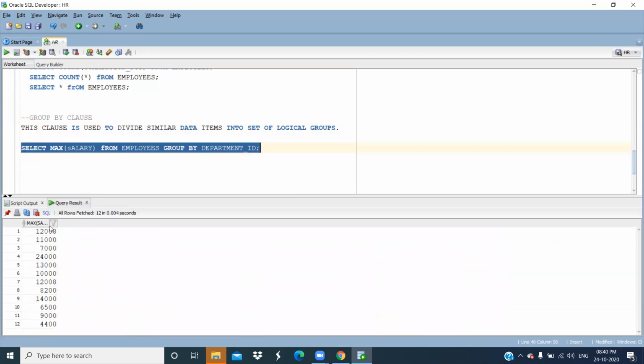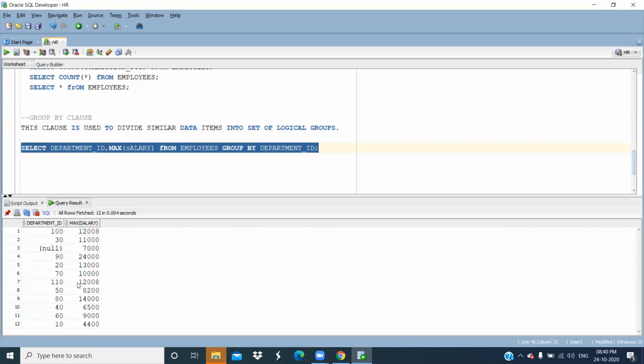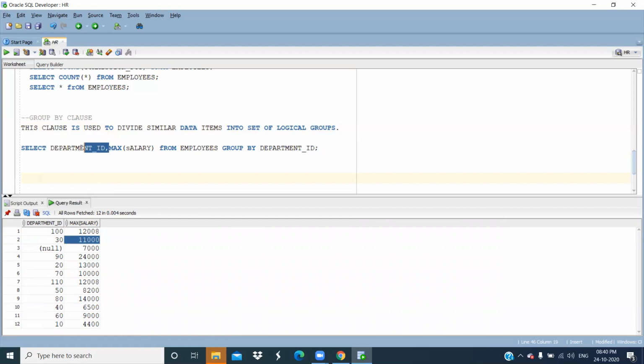You can see it is giving all the department IDs. There are 12 departments. Out of 12 departments, it is giving the maximum salary. Now, if you want to know the department ID, I'll write the column name, that is department ID. You can see this is department ID 100. What is the maximum salary in department ID 100? 12,008. 30, 11,000. Got some idea how it is grouping the values? Okay, here I wrote department ID.